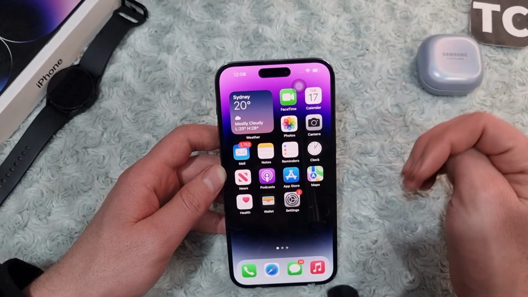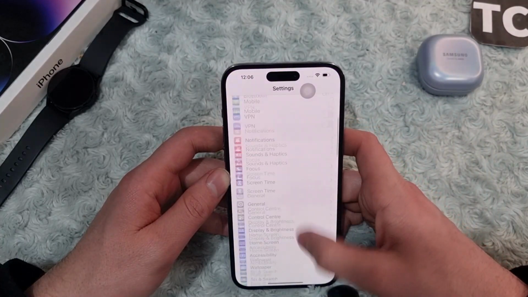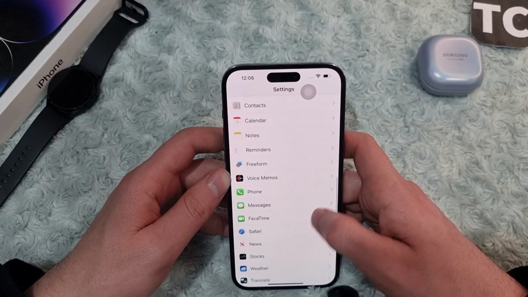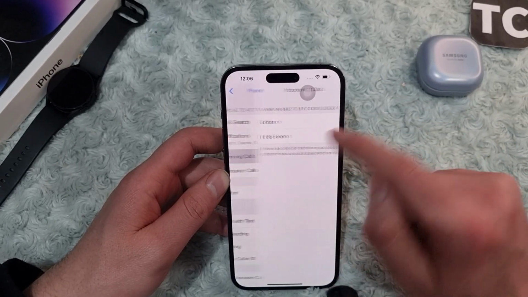Now go for the second step. The second step is simply go to settings. Now in the settings app, scroll down and tap on phone. Here in the phone settings, tap on incoming calls.